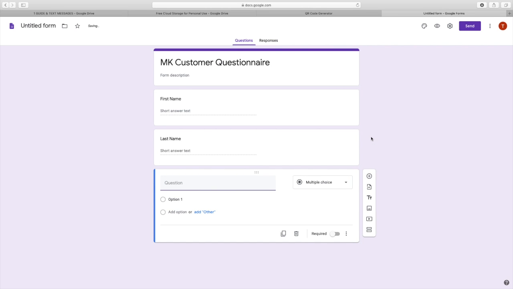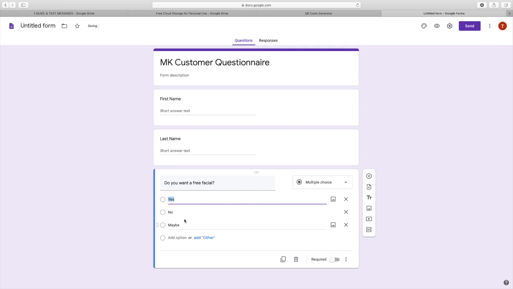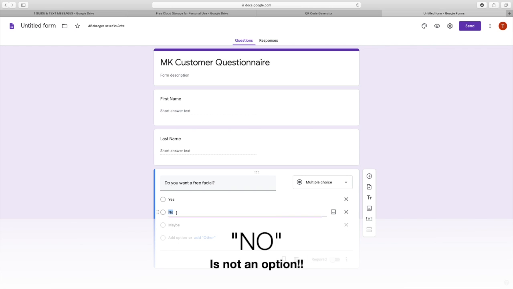So what I want to ask them first is, do you want a free facial? And you can ask whatever questions you want. It automatically asks you if you want the yes, no, maybe option. I'm going to say add all, but then I'm going to go in and edit it. So yes, I want them to say yes, so I want that at the top. I want every person that I send this survey to say, yes, I want a free facial. But of course, you're going to have some who are on the fence, but I never want to give them the opportunity to say no.